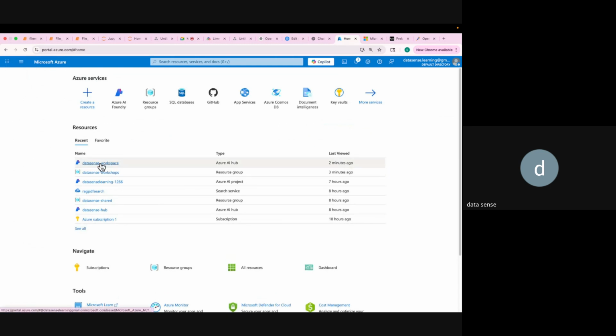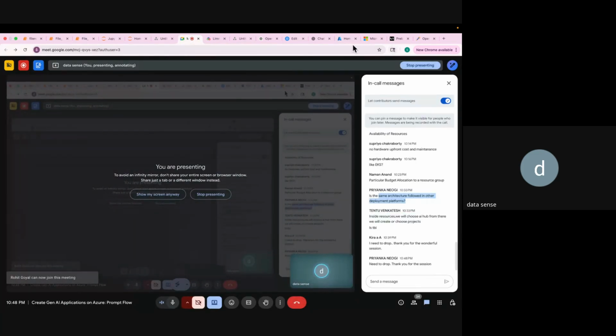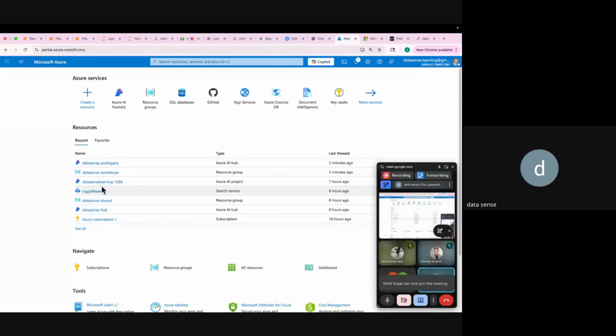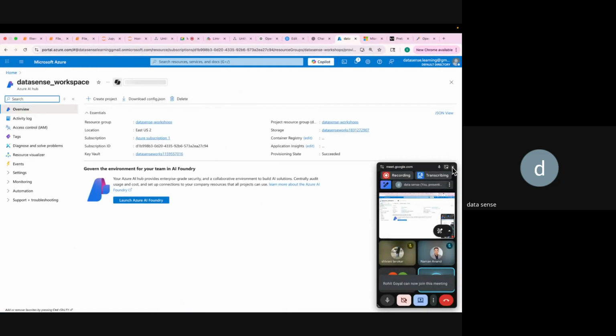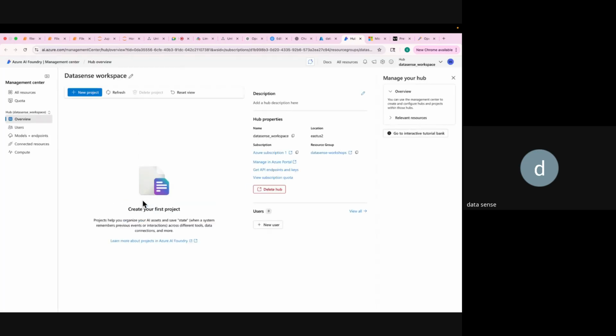So in my workspace, which I created, the hub will be of the Azure AI Hub type, right? So you click on that, and what you have to do is click on this workspace, and here you will see an option, Launch Azure AI Foundry. So you have to click on this. It will load a very good UI for you, right? This is kind of a dashboard.